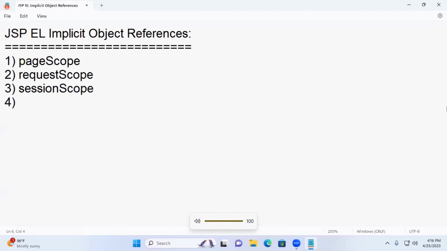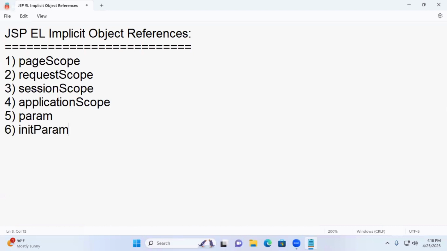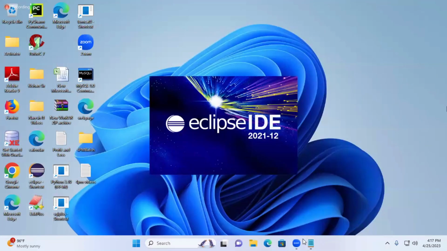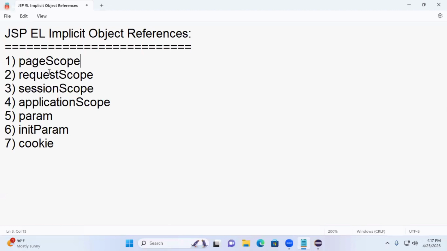Fourth one, application scope. Fifth one, param. Sixth, init param. Seventh, cookie. Okay. JSP expression language implicit object references, we have seven: page scope, request scope, session scope, application scope. These four are completed, these five also completed. Now, the next one, init param.